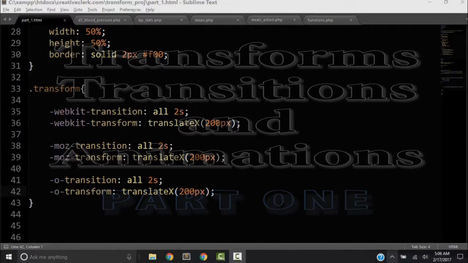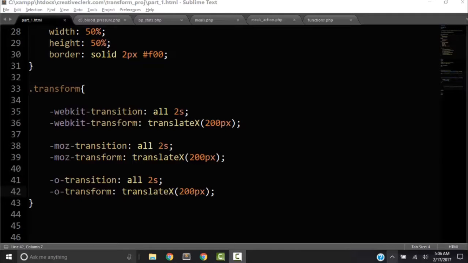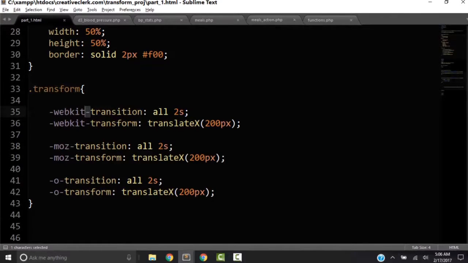In this video, we're going to discuss 2D transforms. But first, I want to explain what a vendor prefix is. CSS transforms and transitions have not been around that long, and there was a time when each browser had its own specification of what they wanted to do. So we used to have to use what's called vendor prefixes. These are vendor prefixes. They are needed if you want to support older browsers.